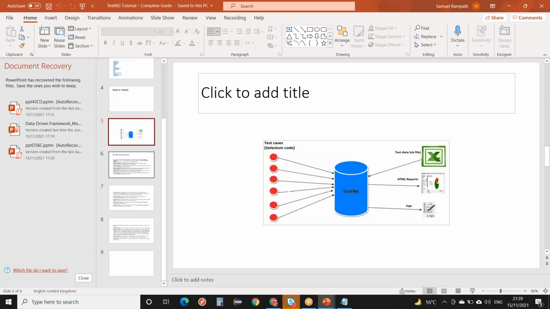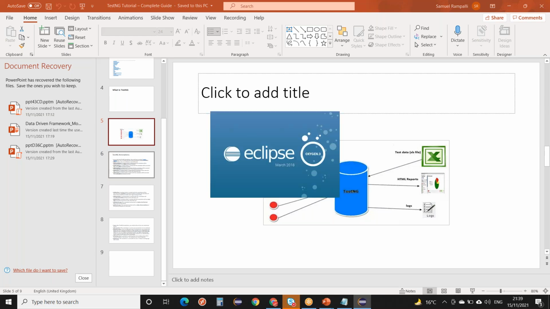So these are different advantages of your TestNG: better reporting, parameterization, and different annotations all together.